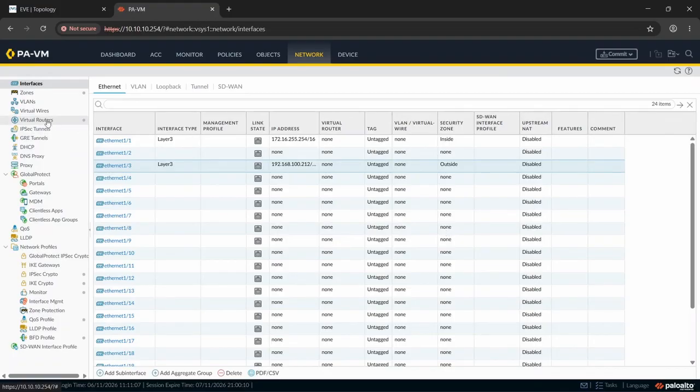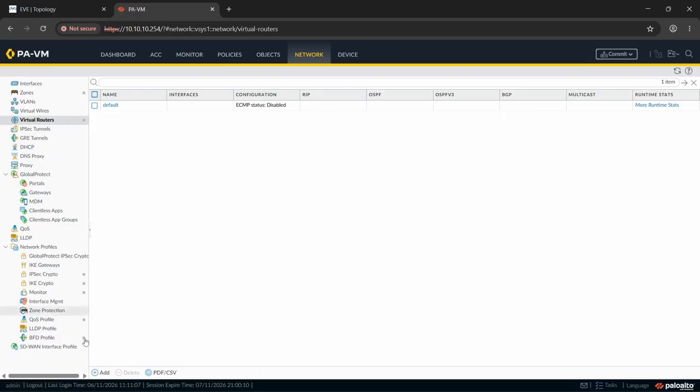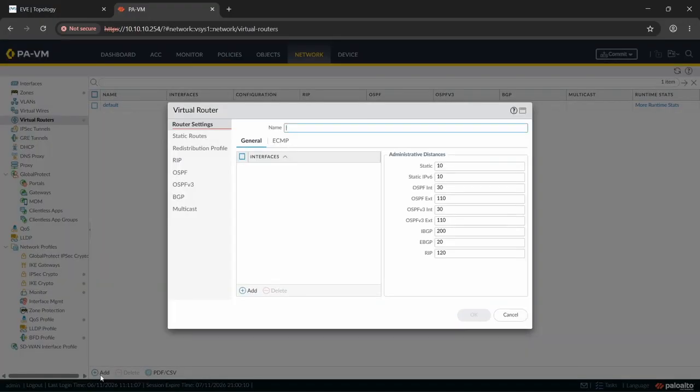Next, we'll move to virtual routers. We'll create one. Here you see the default one. We'll also create another one for our internet traffic. We will call it users to internet. This virtual router will handle all the unknown traffic going to the internet.